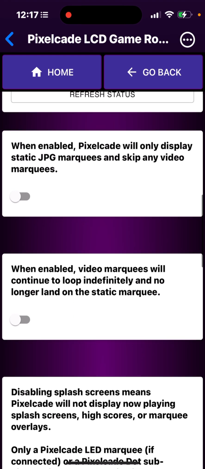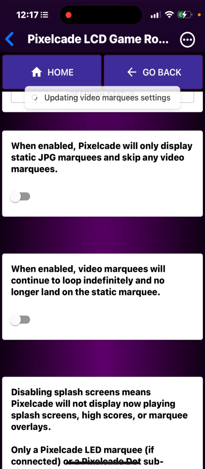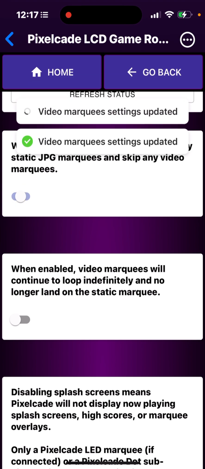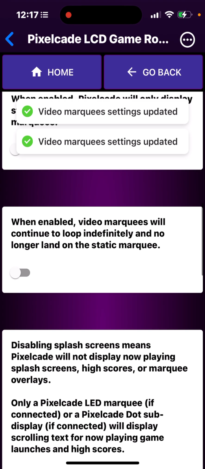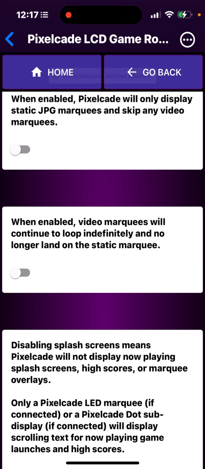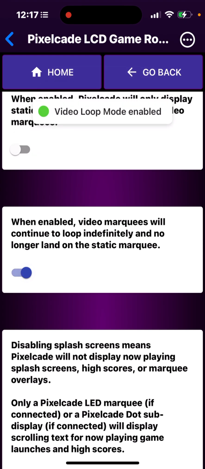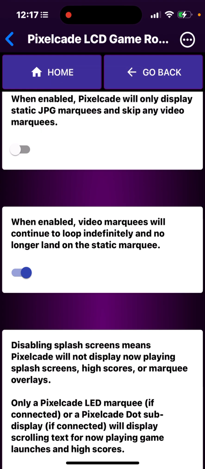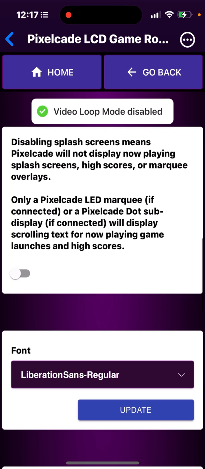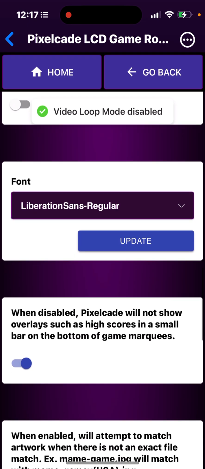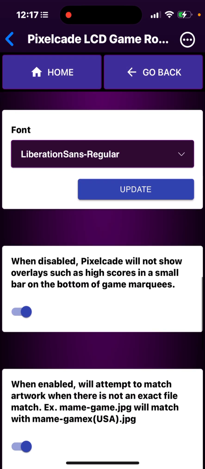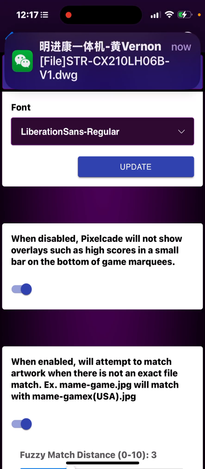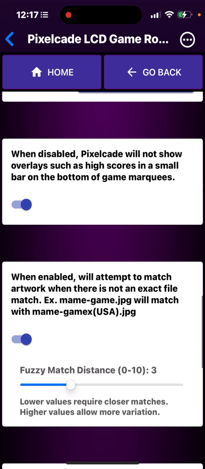Some people don't like the video marquee, so they only want to see static marquees, and they can just turn that on if they want. Some people really love the video marquees and want to just have them keep looping. If you're in that camp, just click there. If a marquee has both video and static, it'll just play the video and loop on that. Splash screens are there; you can turn those off. You can now change the font. If you don't want to see the overlays, you can do that.